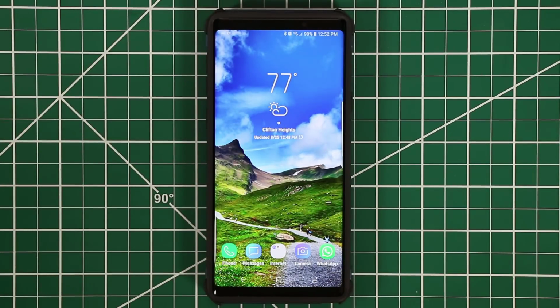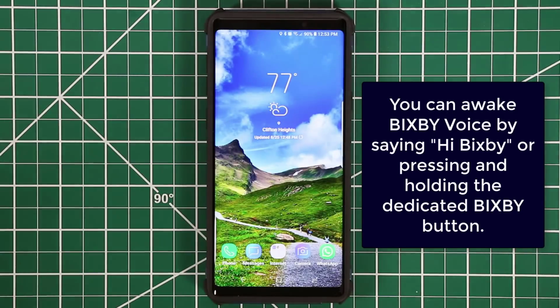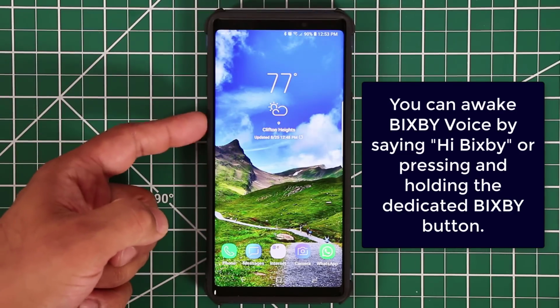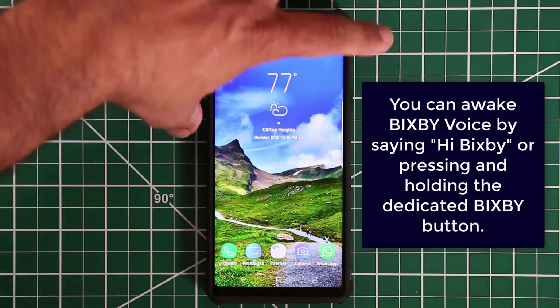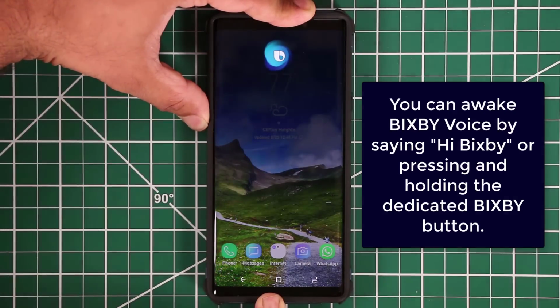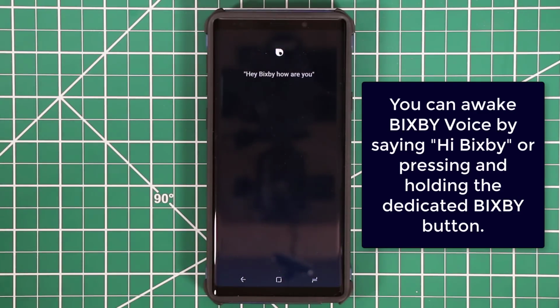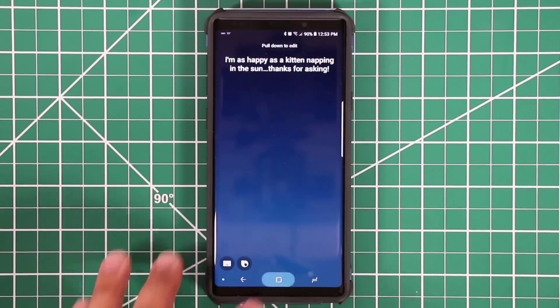By the way, I've been saying hi BIXBY, as you can see, it's going to come right up, to bring BIXBY to listen to me. I can also press and hold this button and talk into it, okay? The BIXBY button is on the side here, under the volume rocker. So you can press and hold that. Let me show you that real quick, right here. Hey BIXBY, how are you? I'm as happy as a kid napping in the sun. Thanks for asking. So I can do that as well.